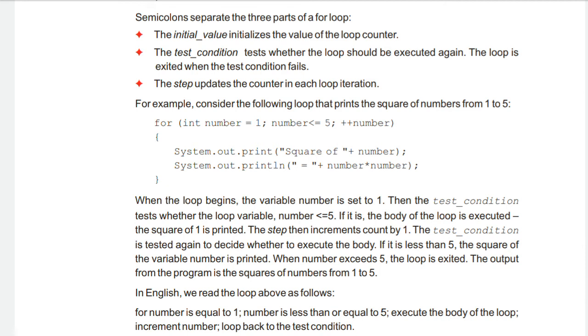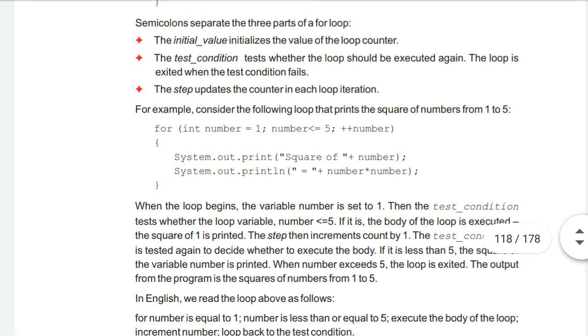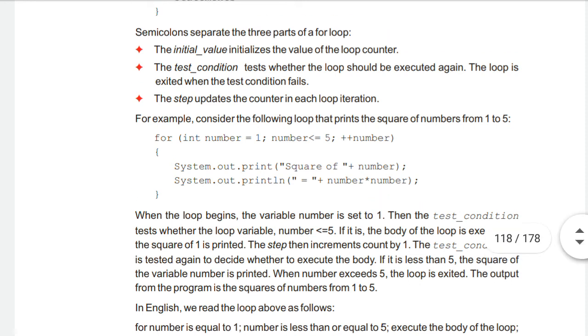After printing this output, again control will come to this part, number plus plus. Now what will number plus plus do? As we have number equals to 1, I have to increment, so I am using the increment operator. So 1 will get incremented by 1, so 1 plus 1 will become 2. Now the next loop will be executed for number 2.